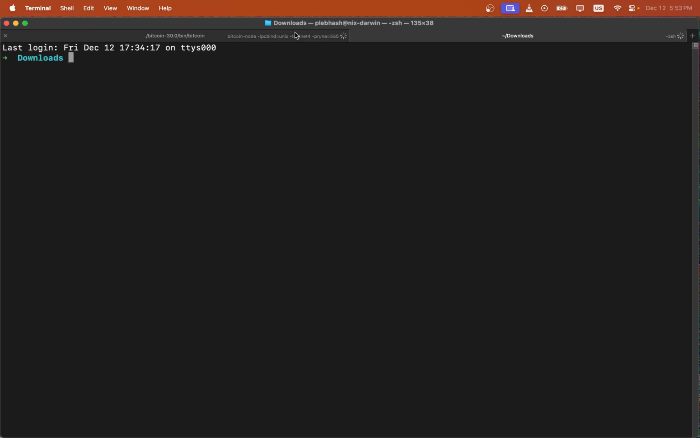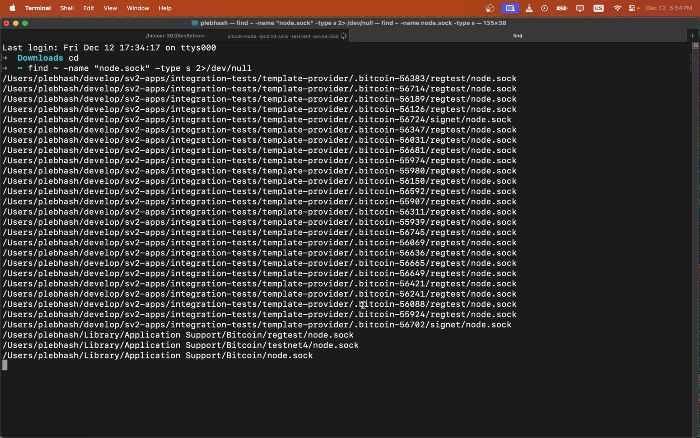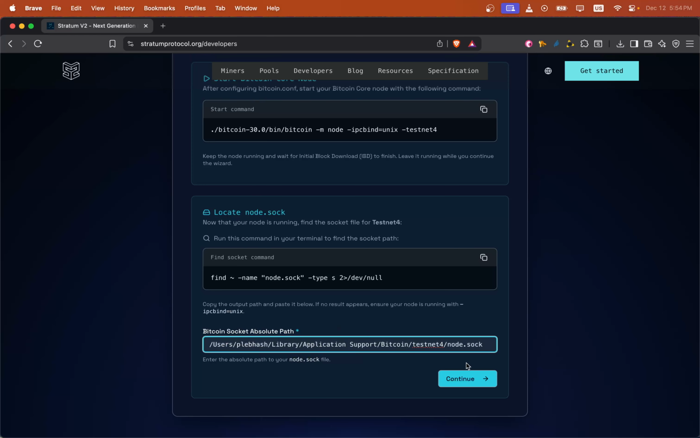So let's open a new terminal and run this command here, and it's finding a lot of files here due to previous executions that I had. But the one that I'm really interested in is the one on the default path for testnet 4, right? So I'm gonna copy this line and I'm gonna paste it here.